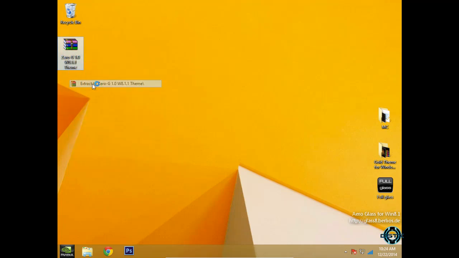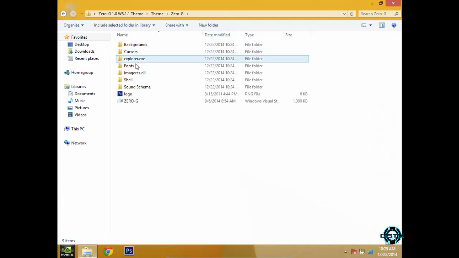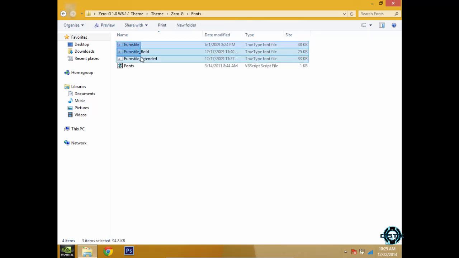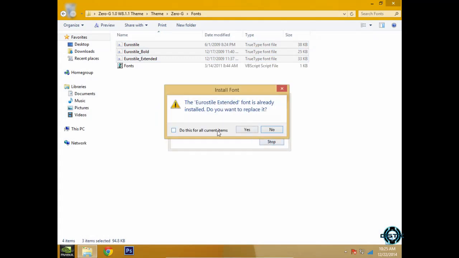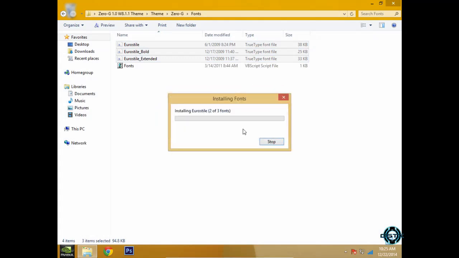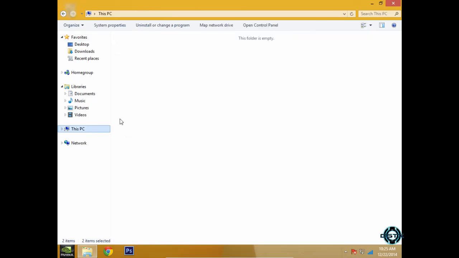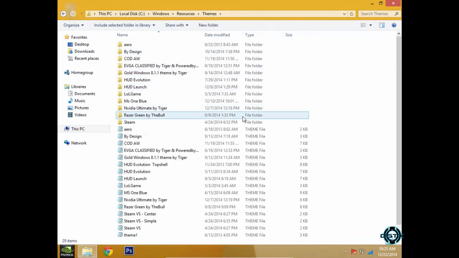Okay, let's start. I will extract the files from the WinRAR. Open the 0G folder. Go to the fonts. Select all and click install. Okay, now go back, copy this, go to this PC, local disk C, Windows, resources, themes, and paste it.